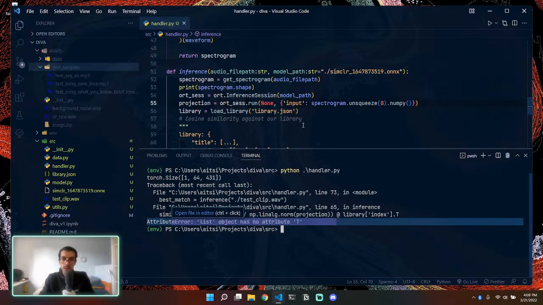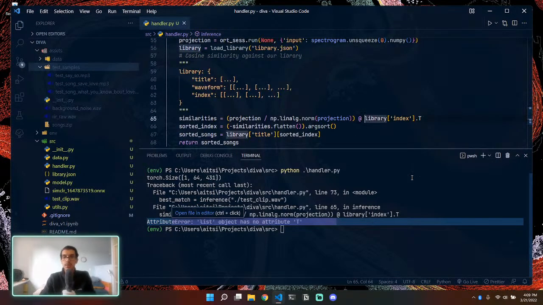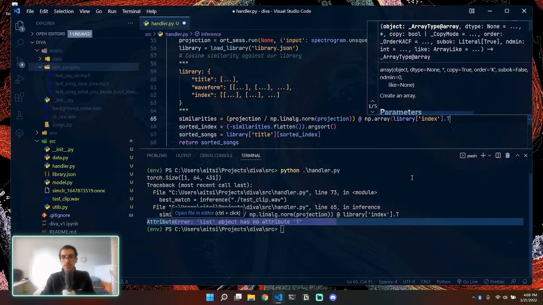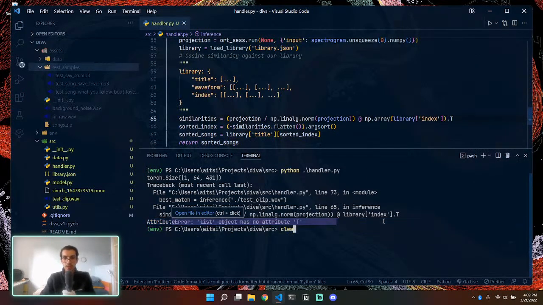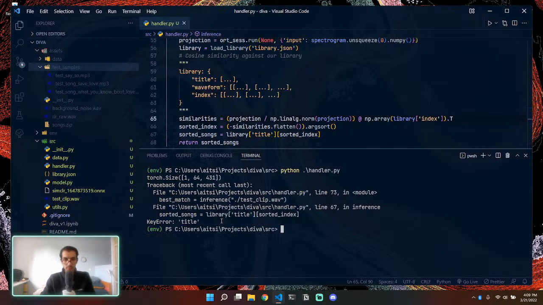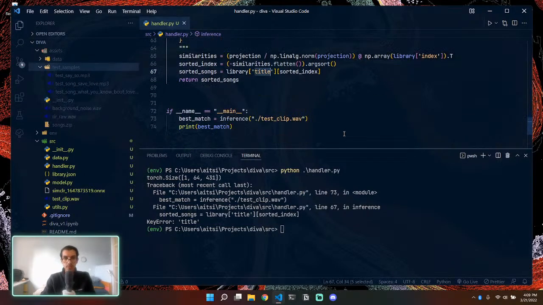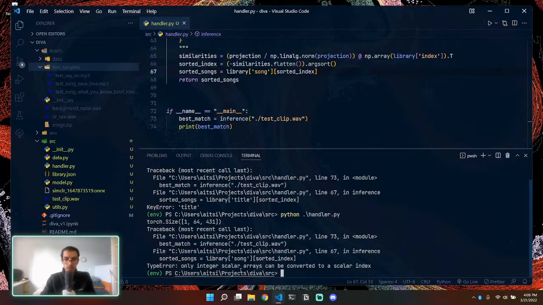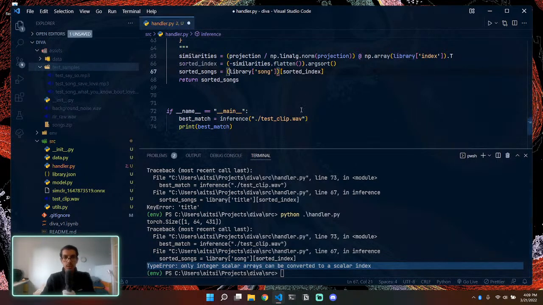List attribute doesn't have a T in it. Yes, because I need to say np.array of that. TR title. It's called song. Only integer scalar arrays can be converted to a scalar. Yes. So I need to say this np array.